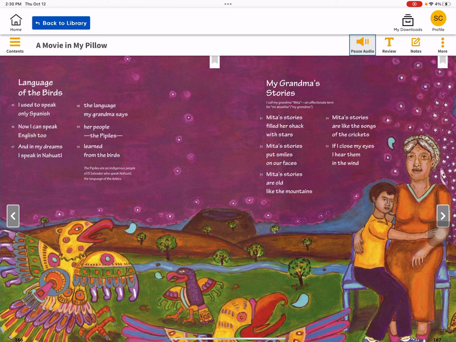My grandma's stories. I call my grandma Mita, an affectionate term for mi abuelita, my grandma. Mita's stories filled her shack with stars. Mita's stories put smiles on our faces. Mita's stories are old like the mountains. Mita's stories are like the songs of the crickets. If I close my eyes, I hear them in the wind.